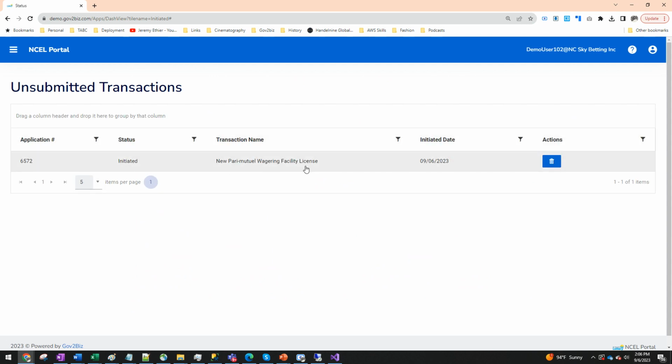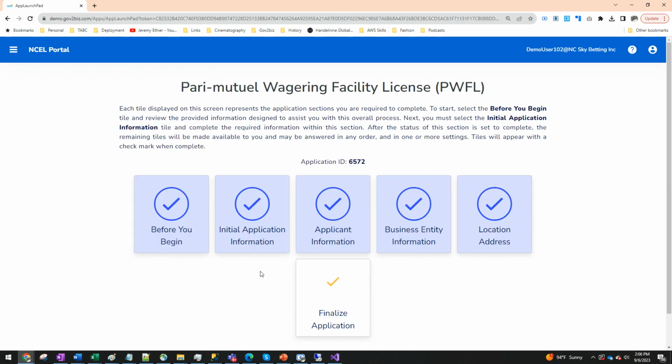This is the application I have pre-filled. Click on this row to navigate to a pre-filled application. This is Pari-Mutual Wagering Facility License. These are the list of forms attached to this license type. Here are the different sections.